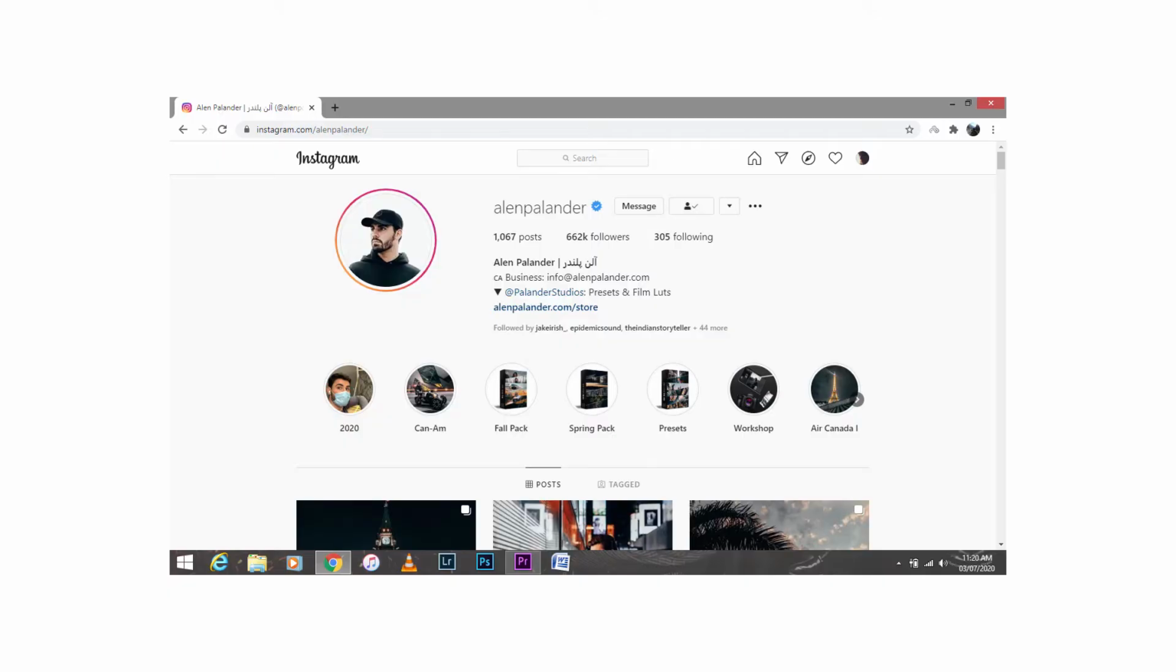And trust me guys, when I talk about today's Lightroom tutorial, I am really psyched about it. There's one prominent reason behind that: in today's Lightroom tutorial, I'm gonna teach you how you can give your very own pictures the look of Alen Palander's editing style.